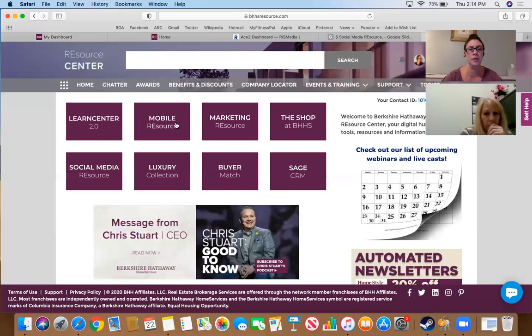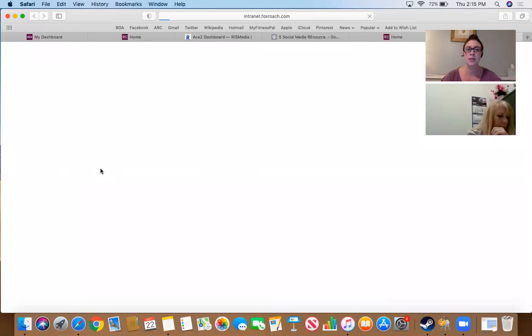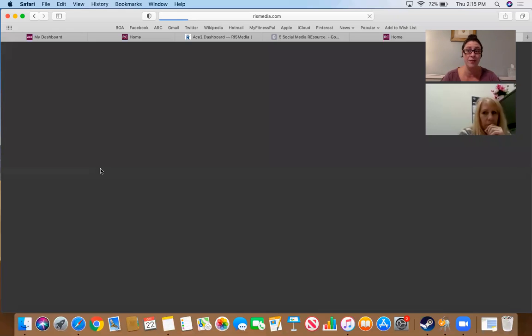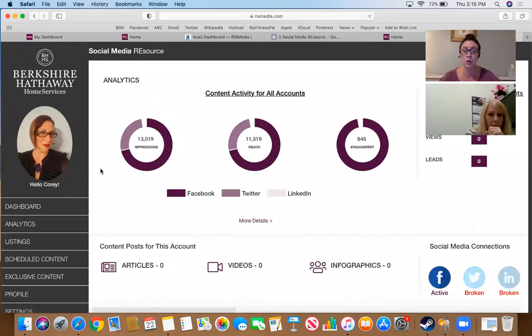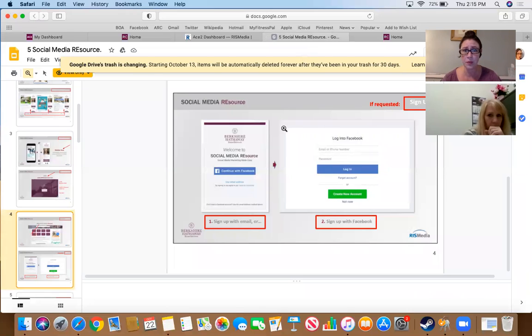And then you'll see all these tiles here, these 8 areas are the different types of resources. So we're going to do this one here that says social media resource. Same thing applies. If you've used it before, you will get right in. If you have never used the social media resource section before, it's going to ask you to create an account. So I'm just going to show you what that looks like on this screen here. This is what you'll get if you've never logged in before.